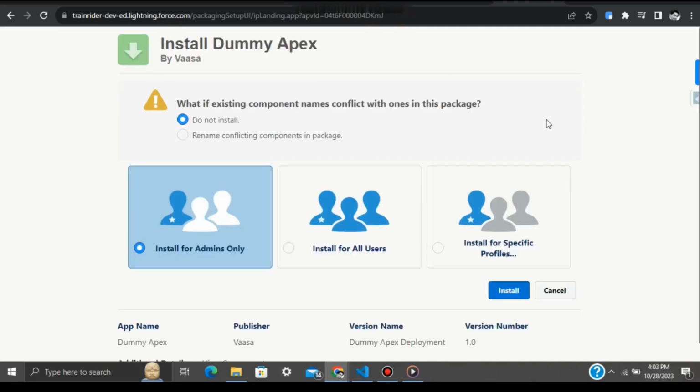Okay, finally it is showing my dummy apex. See, we have named this as dummy apex. Why Vasa? Because it is our domain name from where we created the unmanaged package, and now we are deploying in this train rider org. It is a different org for me, and I'm deploying this package into this org.